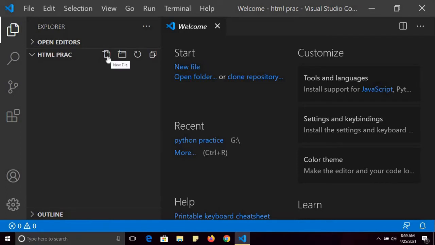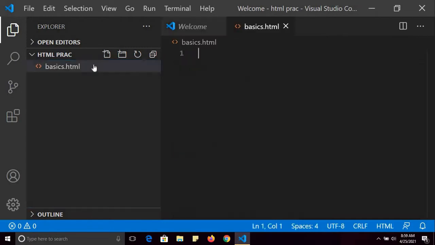See here, you can see the option new file. Click here, new file, and you can give any name to the file. For example, basics.html. In this video I will only discuss the basic tags of HTML. So press enter. See, this is the file basics.html.